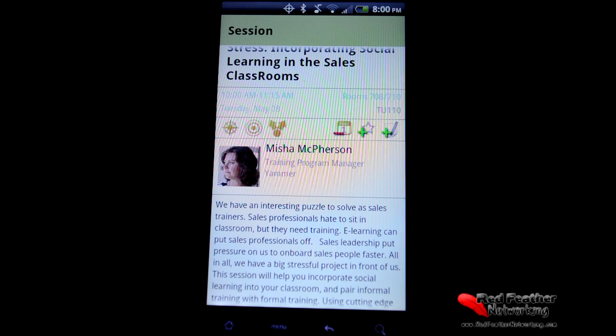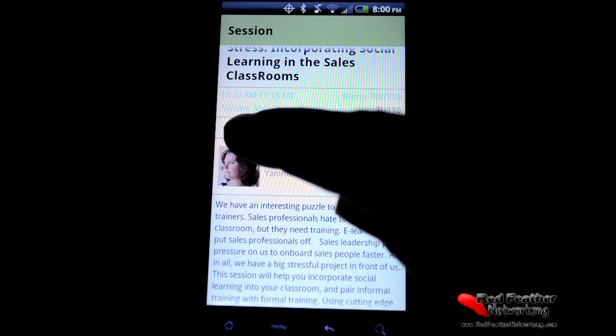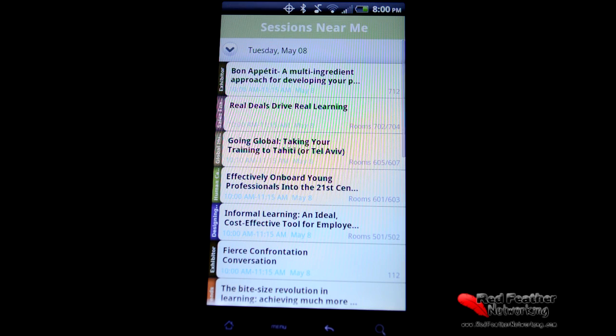And then you've got a couple neat things. You've got this little bullseye. Let me click that. And this bullseye will show you other sessions that are happening right near you at the time that this session is going on. That's in case the session fills before you get there and you have to choose another one. This makes it easy. That's kind of a nice feature.